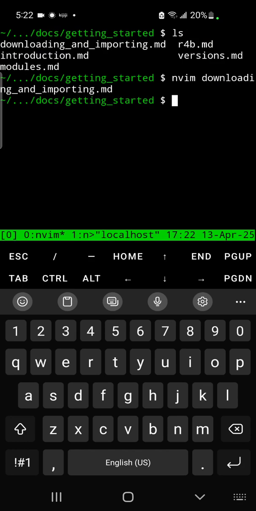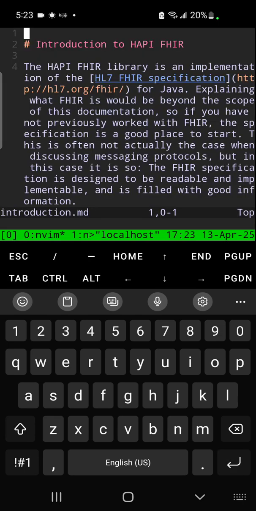So downloading and importing, and then introduction. HAPI FHIR is an implementation of the HL7 FHIR specification for Java.